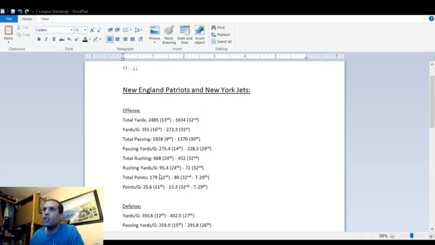When it comes to rushing, the Patriots are 24th with 668 total and 95.4 per game. The Jets are currently 32nd. We're 31st, so we're not even actually that much better than them, and they have played one less game than us, so it is what it is. But they're 32nd with 432 total and 72 per game.